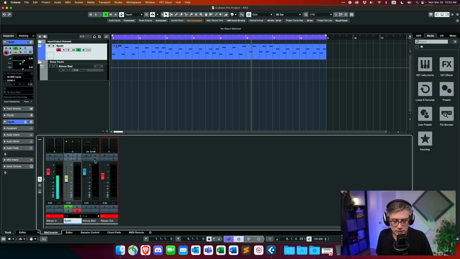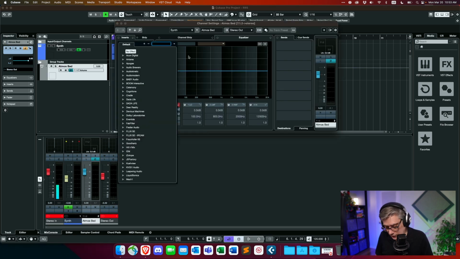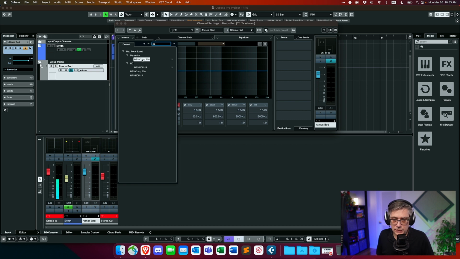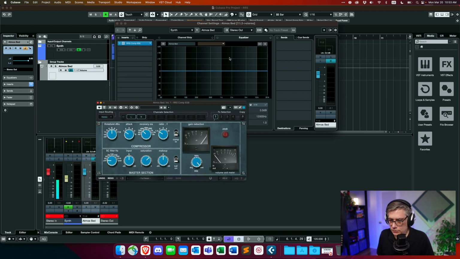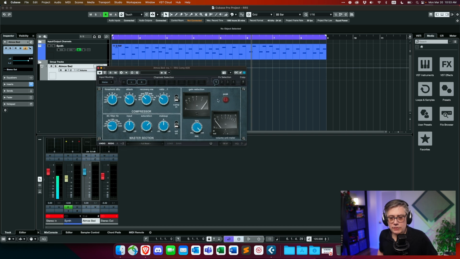And for that purpose, we're going to use the Red Rock Sound compressor. So let's open up the bed track here and let's just add an instance of the compressor, the RRS compressor 609. Once again, that is a British Class A emulation here. And once that comes up, we actually are greeted with a very interesting interface.